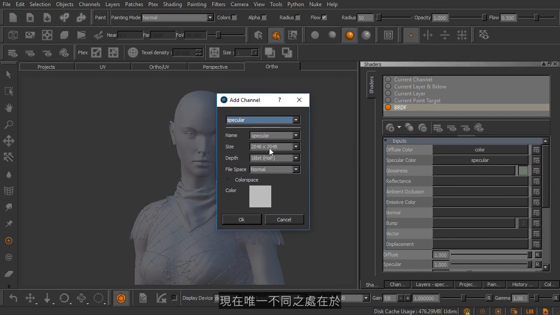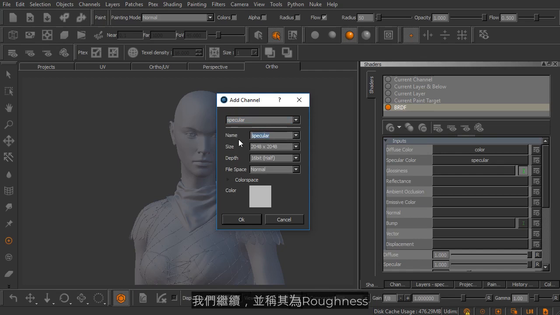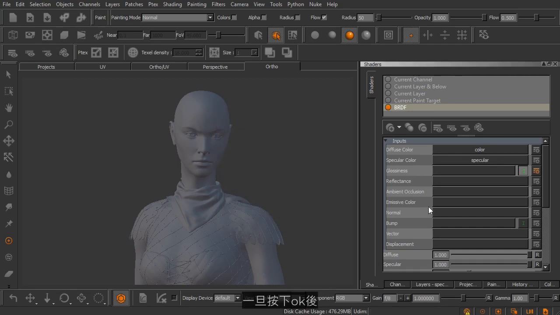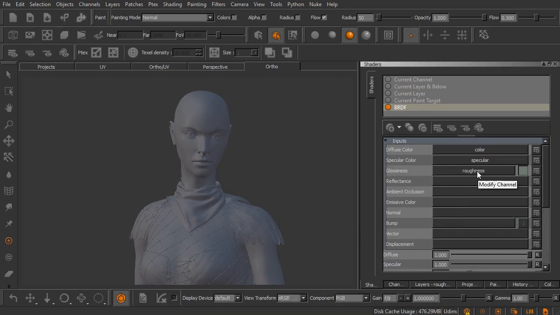Now, the only difference here, let's just go ahead and drop this down, and I'm going to choose... looks like roughness isn't in my list, so we'll go ahead and just call this roughness. That's just the most recently used channel names when you drop that down. We'll go ahead and create this channel. Notice what happens. As soon as I hit OK, MARI creates the channel and plugs it into that glossiness input there. So now we have a connection made.